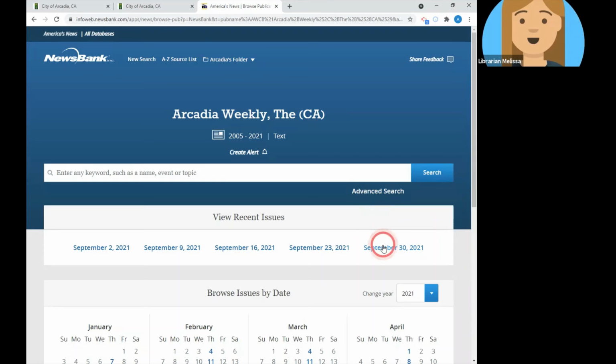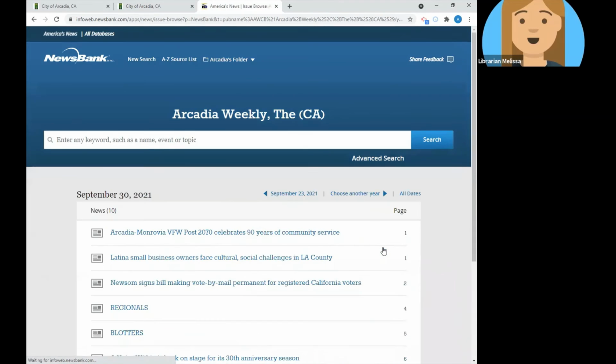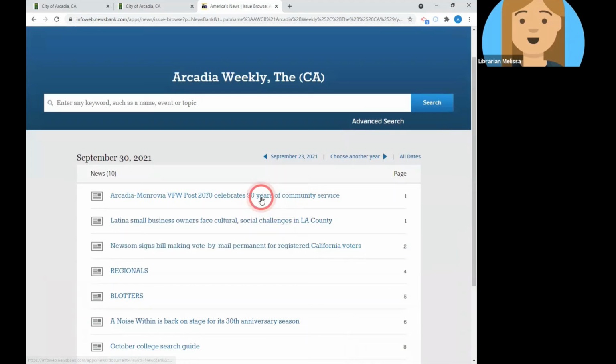I'm going to click on the most recent issue, and you'll notice that when I'm browsing and have not performed a search, I don't have the same buttons as I did when I performed a search, since I'm just browsing. I'm going to click on the first article, and we're going to see what that looks like.